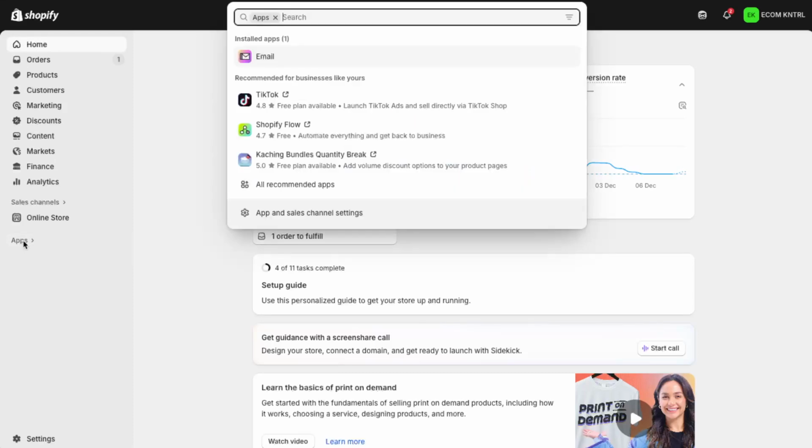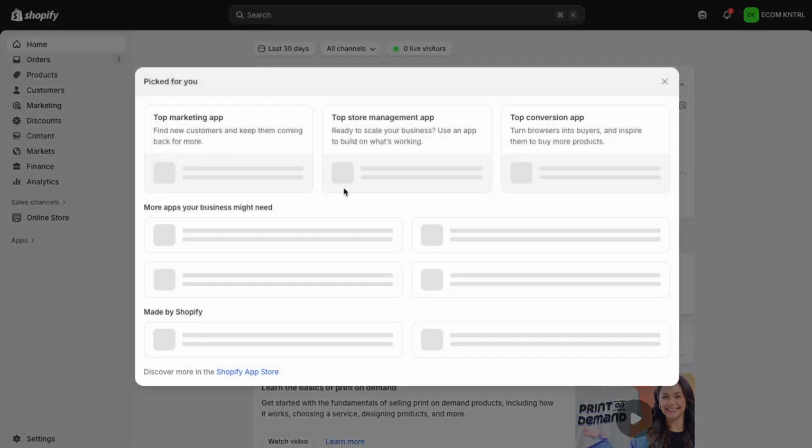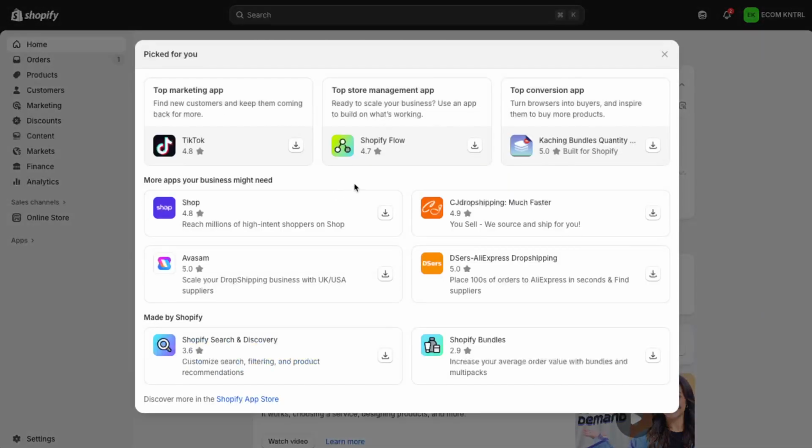This is where Shopify keeps all of the apps you've installed, and it's also the starting point for discovering new ones. On the Apps page, look for an option that says All Recommended Apps. Click on that. Shopify uses this section to highlight apps that are popular or especially useful for stores like yours. It's a quick way to get into the app discovery flow.